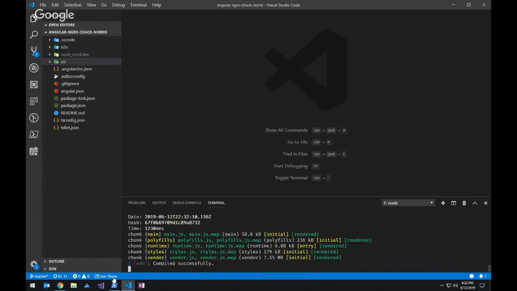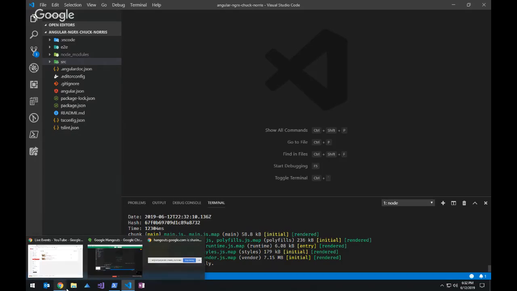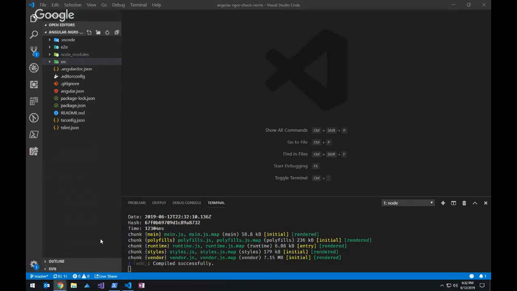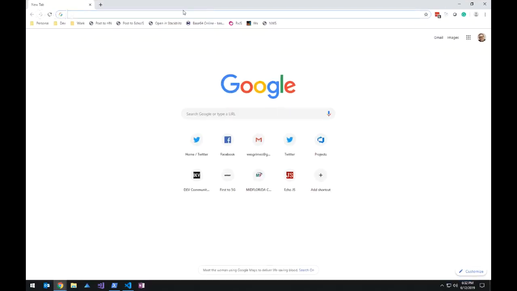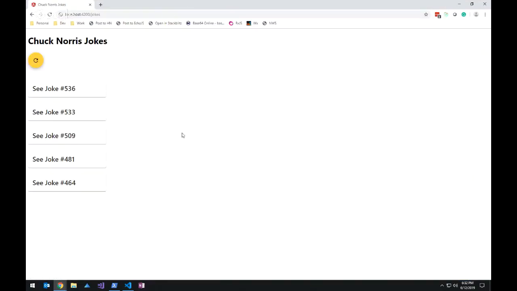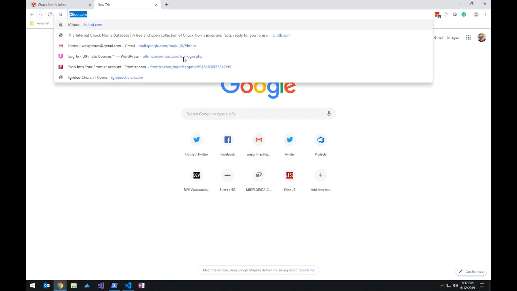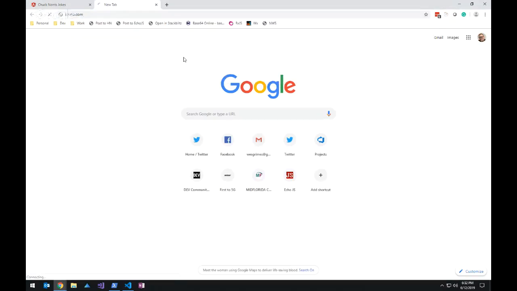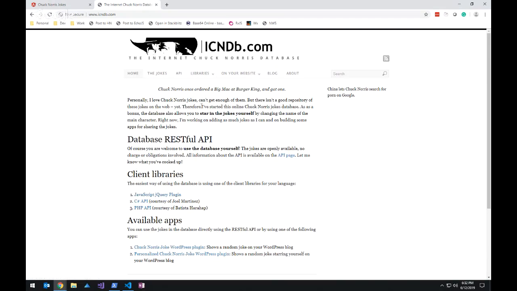All right, so we'll go ahead and load up Chrome and go to our localhost. So there is a free API out there that's called the Chuck Norris API. You can get to it at icndb.com, and if you're just trying to learn a new technology or try out some techniques, it's a good API to do it.